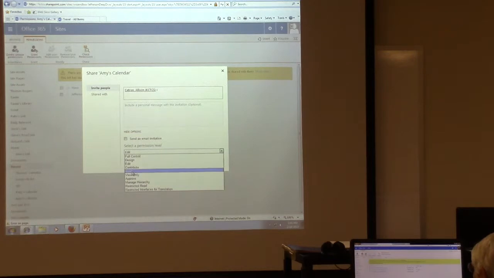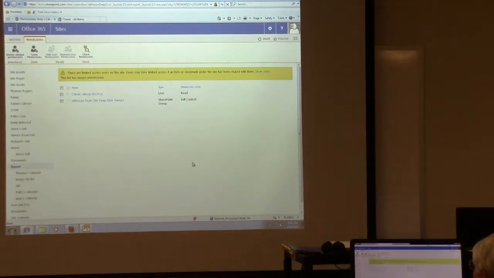So maybe it's going to be read-only access. Select share, and now I have this customized security on this particular list. I'll just point out a use case for this.